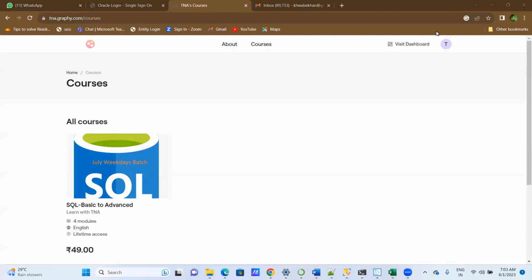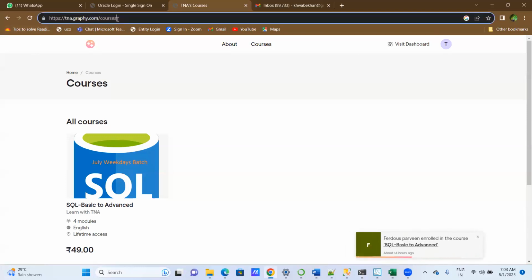So actually, we are moving our platform to Graphy. Graphy is a learning management system. So now we'll be teaching you all on Graphy. This is very simple. Don't think it is complicated. It is like Zoom only, because at the back end it works on Zoom only.